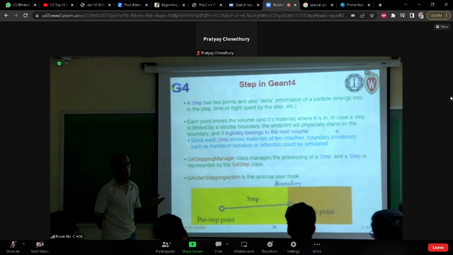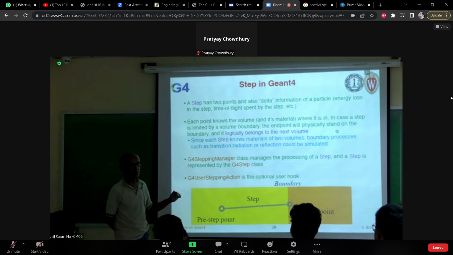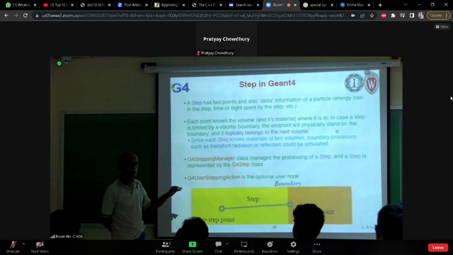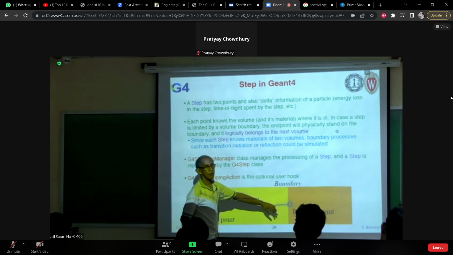One thing which normally happens at the boundary is something called transition radiation, or a reflection, or a refraction. These are the things which can happen at the boundary. So these things can be simulated in Geant4 by defining the post-step point at the boundary.